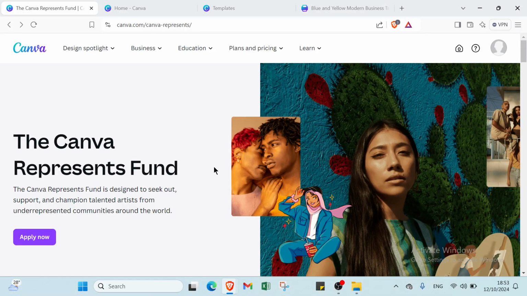Creating a stunning brochure has never been easier. With Canva's user-friendly interface and countless templates, you can design a professional-looking brochure in just minutes. Whether you are promoting an event, showcasing a business, or sharing information, Canva offers the tools you need to make your ideas stand out. Start crafting your eye-catching brochure today and watch your audience take notice.